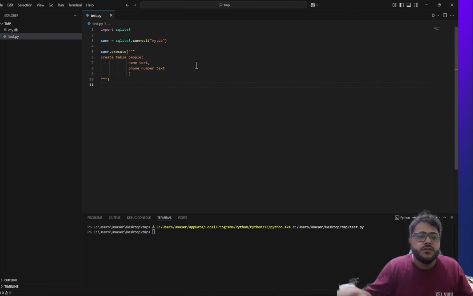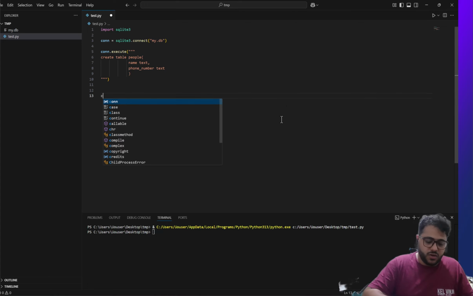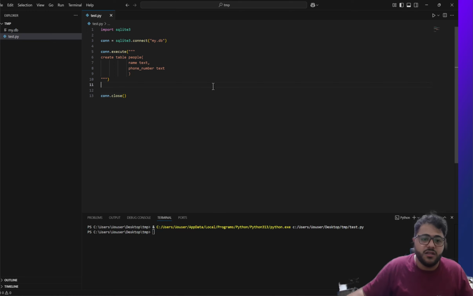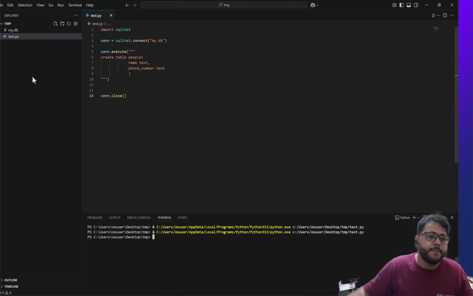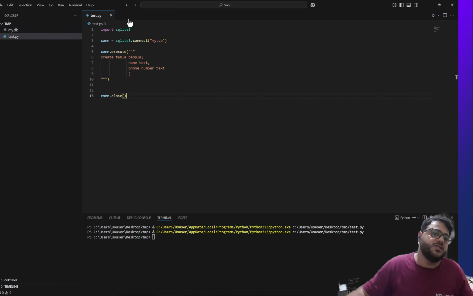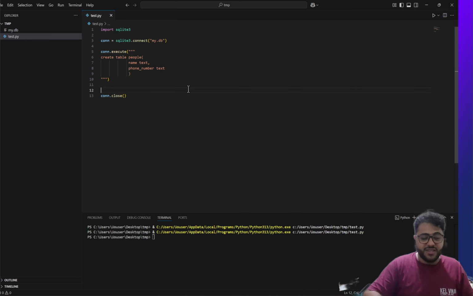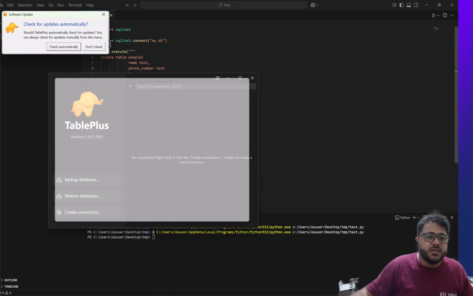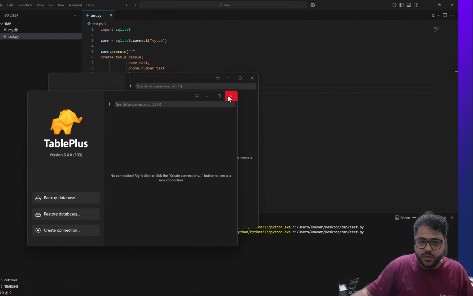That's it. So if I run this, you have to close your connection for the very same reason that you have to close your file. It lets other programs access this file as well. So I did that, and it says this is either binary or uses an unsupported text encoding, so we need some special applications to interact with those files. And I'm using TablePlus here.